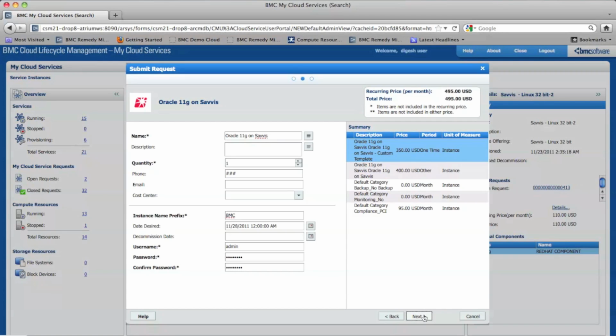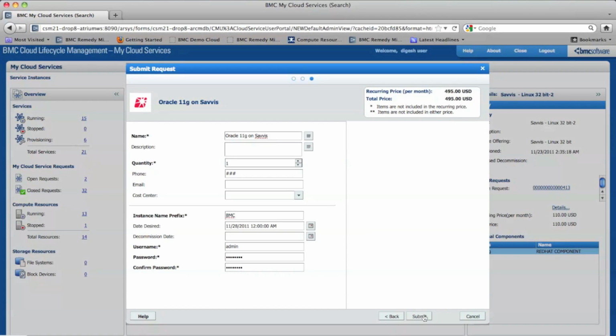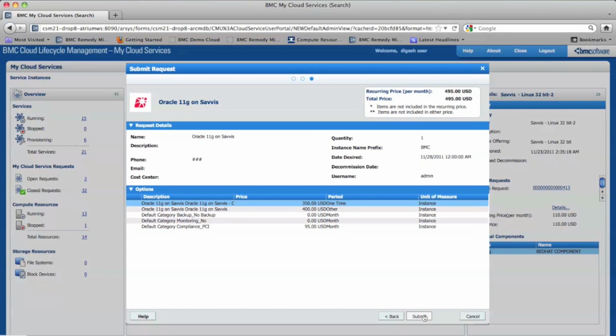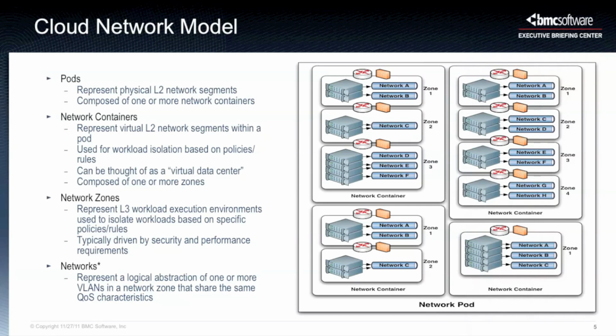And once you submit it, it goes through the change approval process as configured by the cloud admin, and then it will be provisioned, fully automated, zero touch. All right, let me now take you to the cloud admin side of the world.